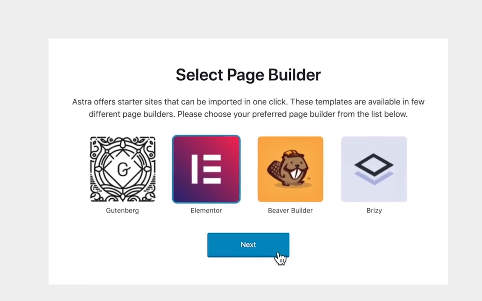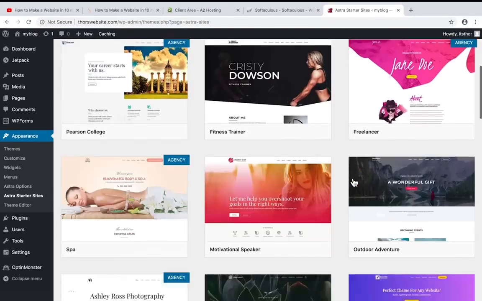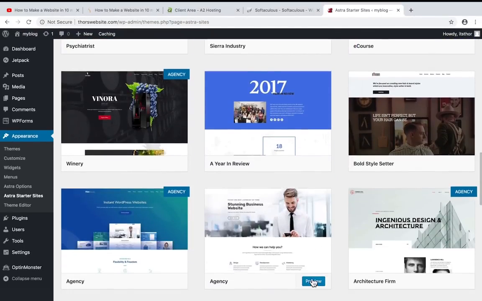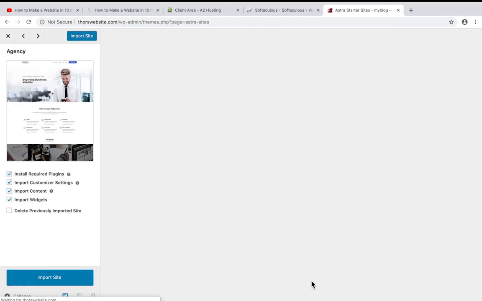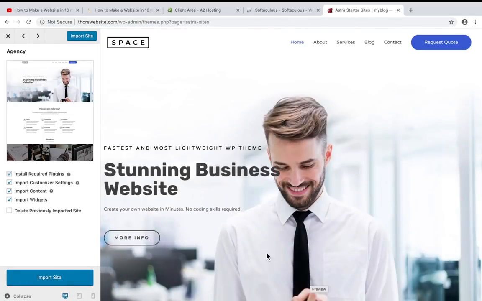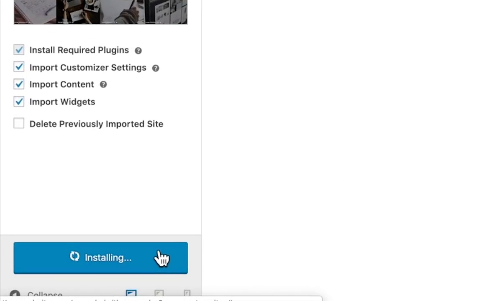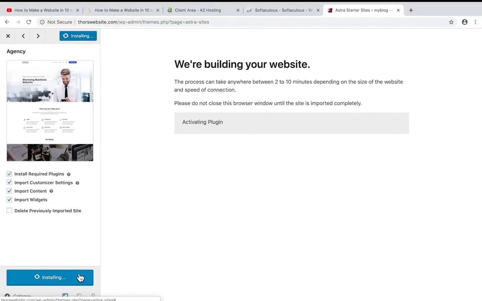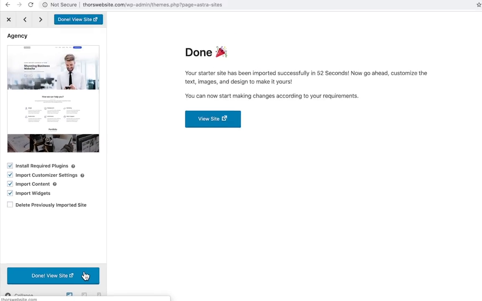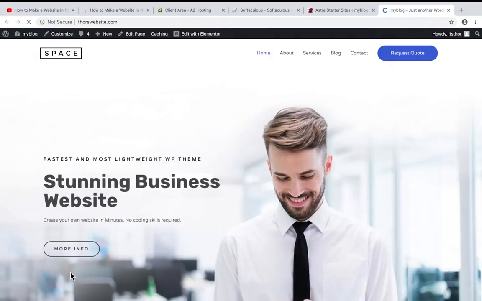These are all the unique templates we can choose from. I'm gonna choose this one, but you can choose any you like. Now it will show us a preview of the selected template. Just click on Import Site and give it a few minutes to install it. And it's done. Let's visit our website. As you can see, the demo content has been loaded.